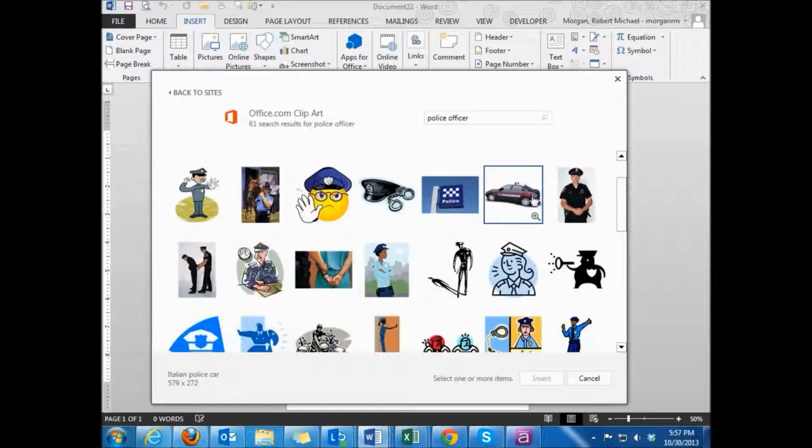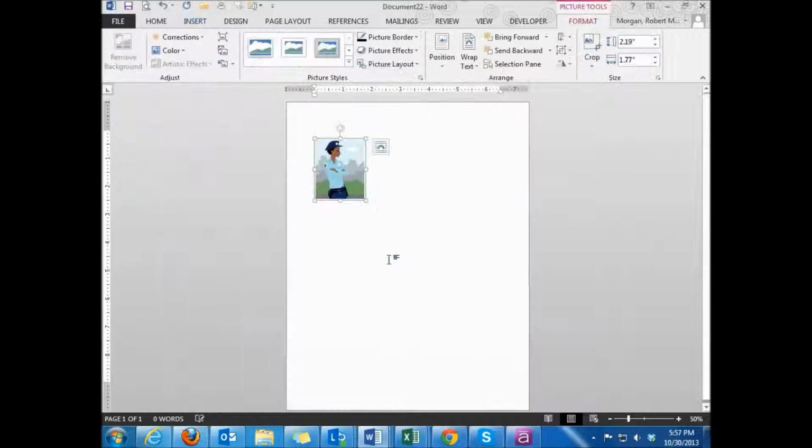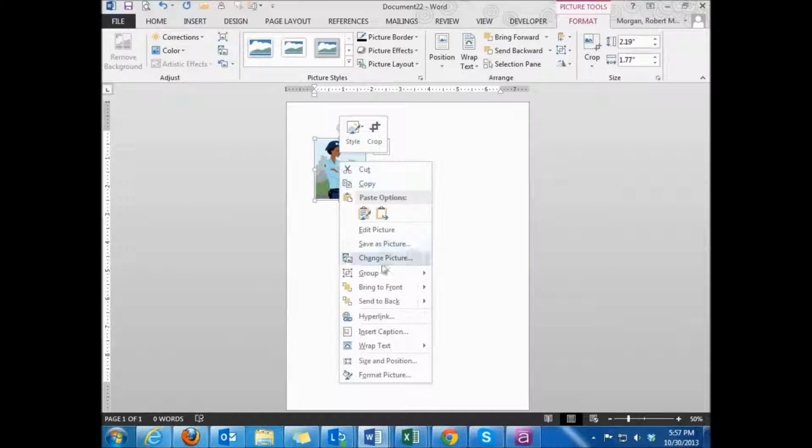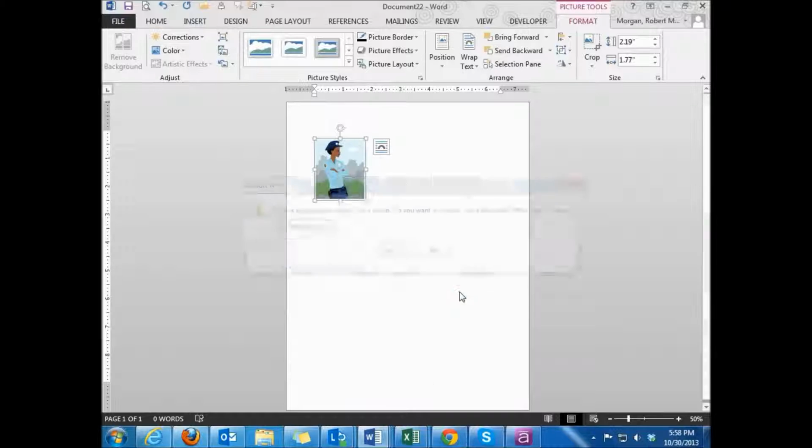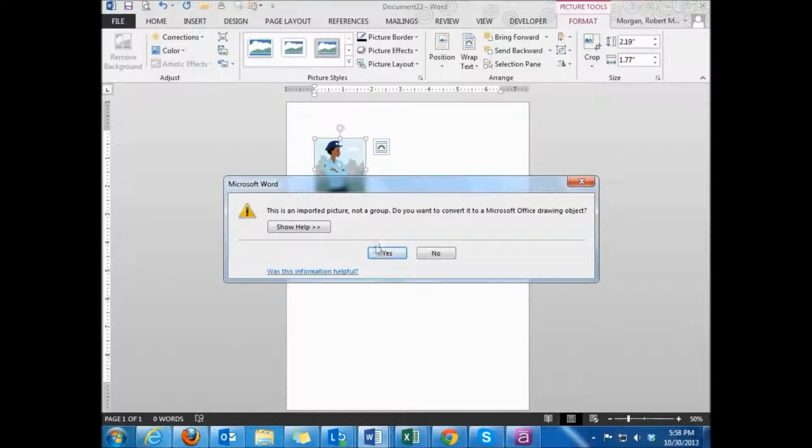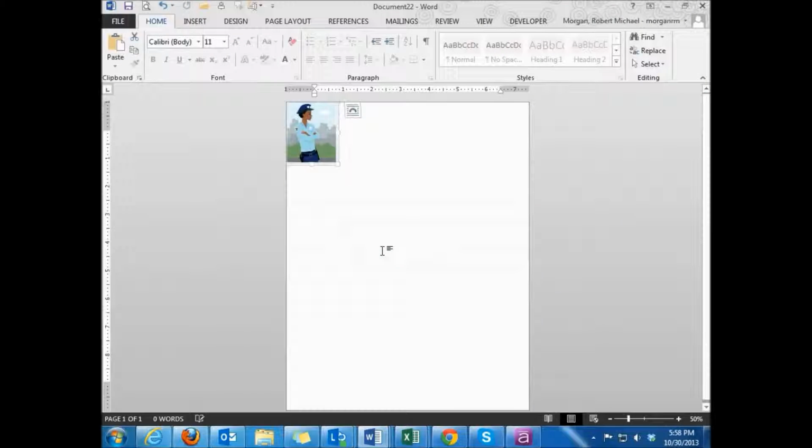So we look around and we see some different images. None of them are exactly what we want. But let's just choose this one right in the middle, the police woman. And we'll double click on it to download the image. Right, and then I'm going to right click on the image, and under Group, I'll choose Ungroup. It'll give me a warning screen. I'll say yes. Right, and now my image has been ungrouped.